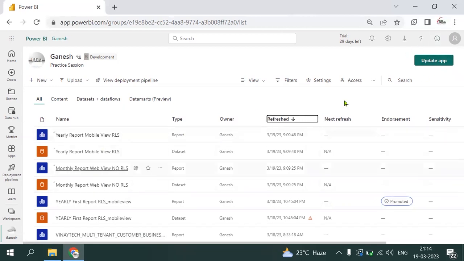We need to place these reports in the app and share. Then the user will browse through browser. User will browse to mobile or tab. So that part I will tell you practically tomorrow session. But you complete yearly, monthly report, cross report validation in your development environment level.